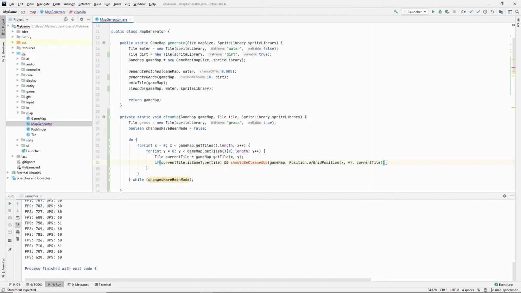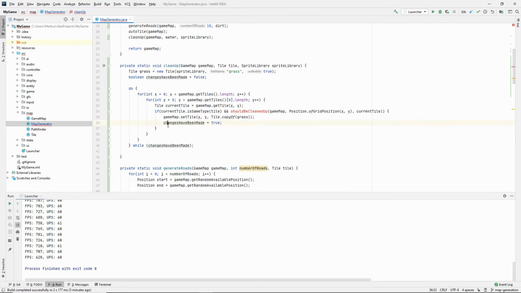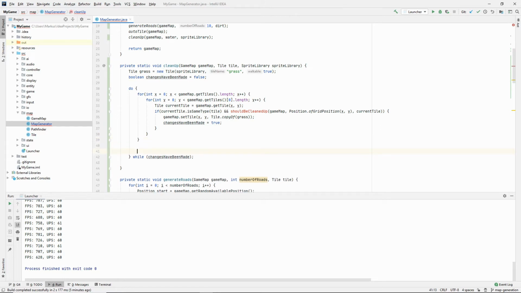So if all of this is true, then we want to set game map to tile.copy of grass. So if it should be cleaned up, then we're going to make it grass instead. And that means the changes have been made is equal to true. So at the end of each of these loops, we need to auto tile because we are probably going to look at that base tile index and should be cleaned up. So let's just do that.